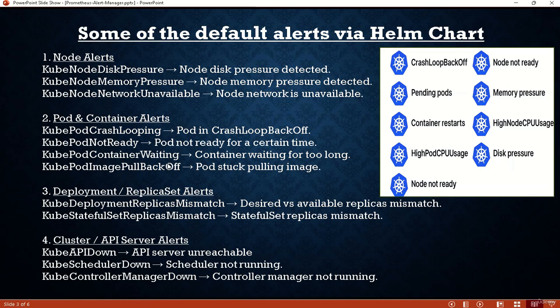If you see, for pod and container alerts: pod crash looping, pod not ready, pod container waiting, pod image pull back off, deployment replica set mismatch, stateful set replica mismatch, kube API down, kube scheduler down, and kube controller down. These are the default alerts which come with the Helm chart. We will not be configuring these alerts. We'll be configuring some other alerts which don't come by default.